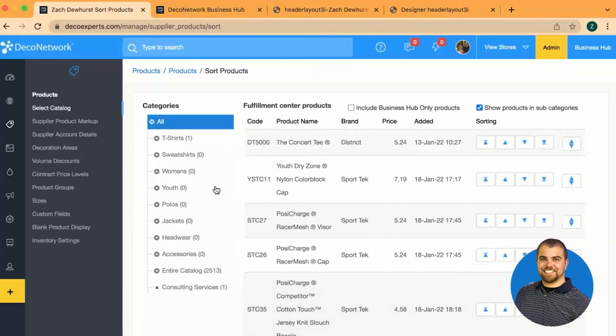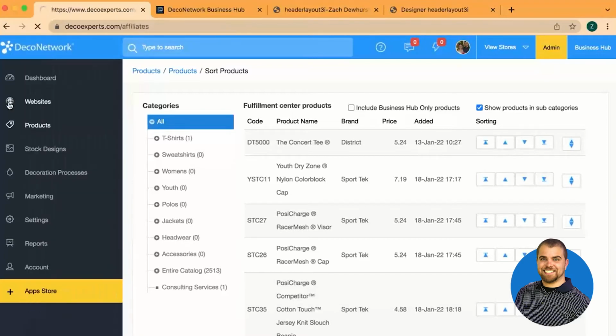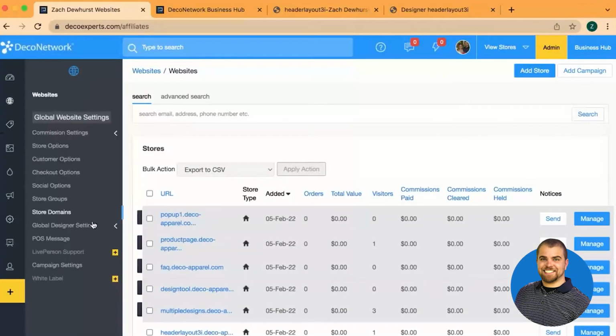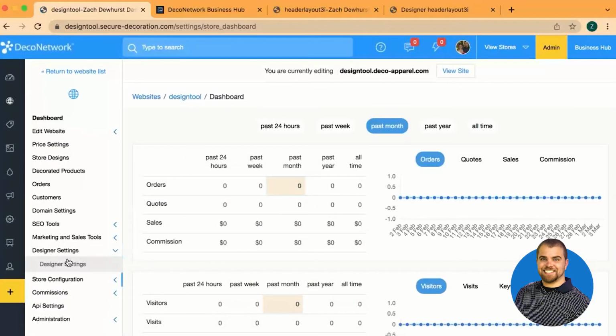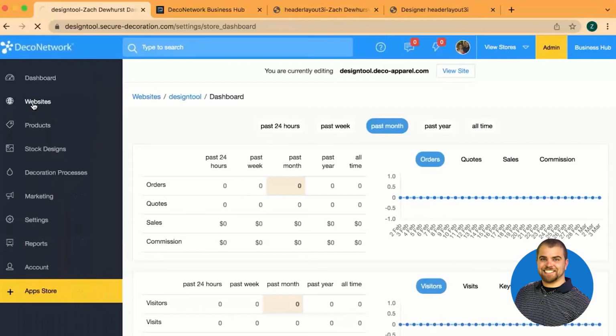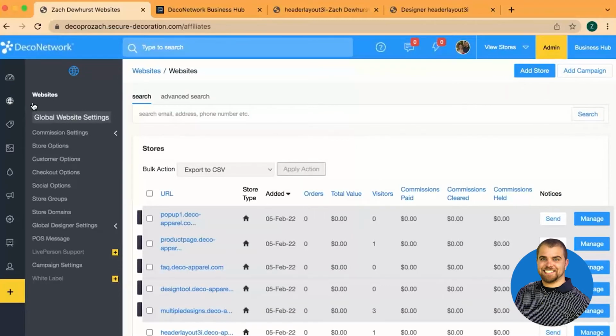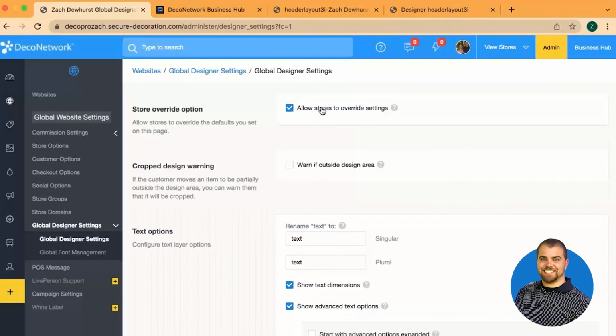Okay, so that's the product section. Now, let's talk about the global designer settings. If you are not on the premium or the enterprise plan, if you go into your site, you will see those settings here in the designer settings. One thing Deco allows us to do is choose if we want the affiliate sites to be able to customize the designer settings or not. So you can see right here, I can choose, no, they can't. They have to follow the rules I set here as the fulfillment center.